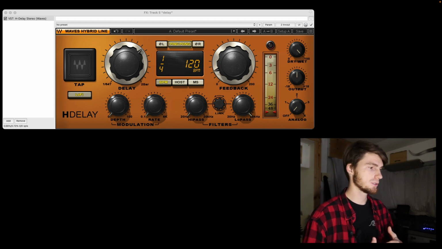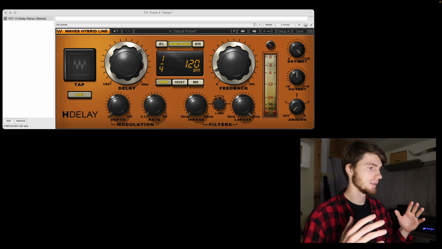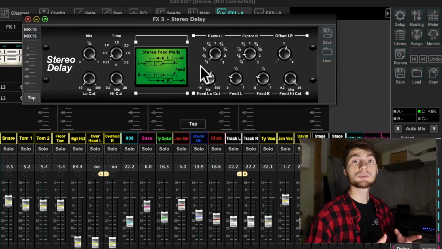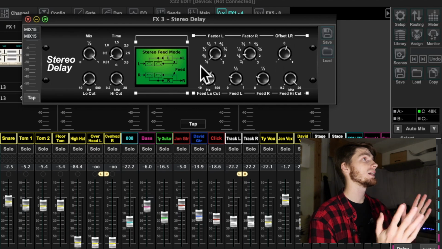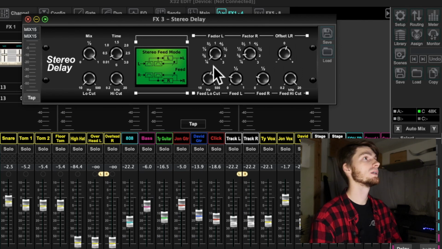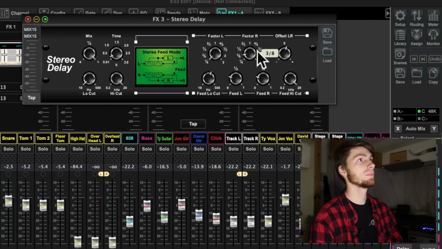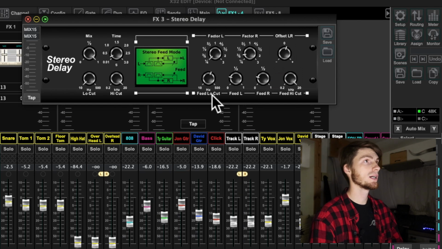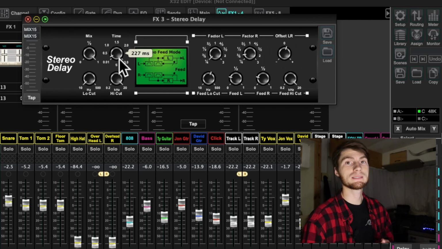So now we're going to jump into some live audio mixing consoles and be able to see the delay effects that they have on them. So starting off with the X32, we have a stereo delay. We have our factors, quarter note, half note, for our left and our right. We have the feedback, low cut, high cut, input, low cut, high cut, and then our BPM or milliseconds of delay.